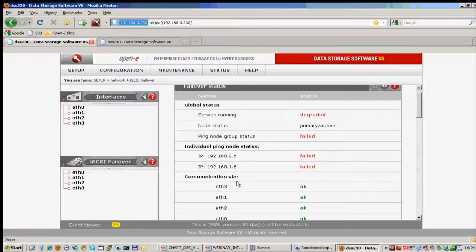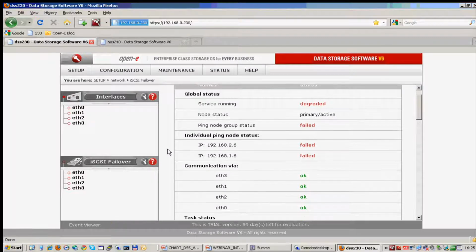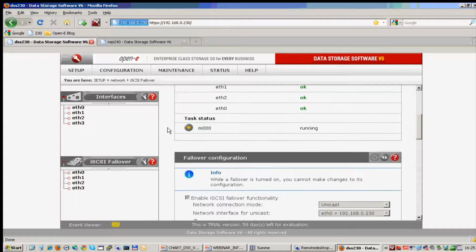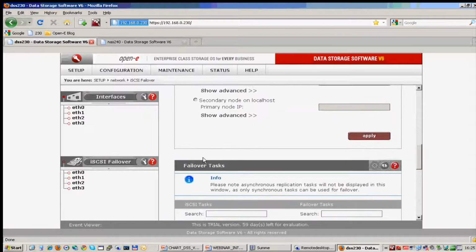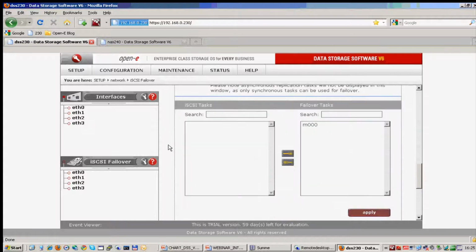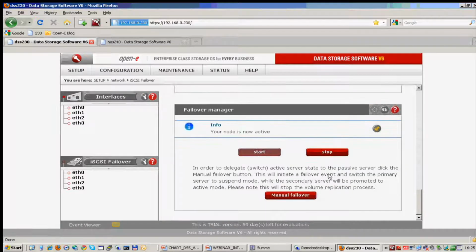Okay, I will explain to you what happened. The ping nodes I have configured also on this machine. So the machine which I shut down was IP 0.6, and I have configured two other alias IPs, which were 1.6 and 2.6. And that is the reason that I lost both IP addresses now. So my ping nodes have failed.